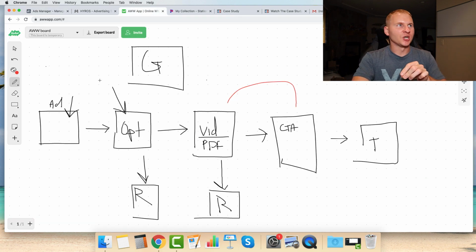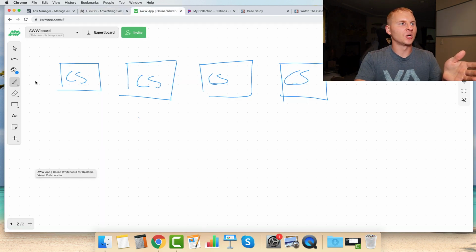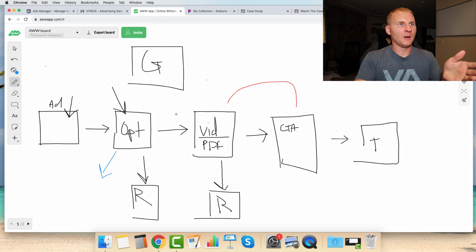One other thing I want to mention here is that when someone opts in, what you want to be doing is creating an email sequence. And so again, the goal with the email sequence is to get somebody to come back and book a call.